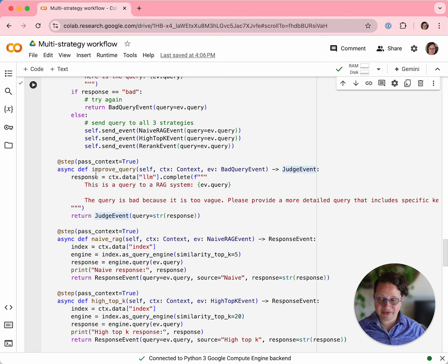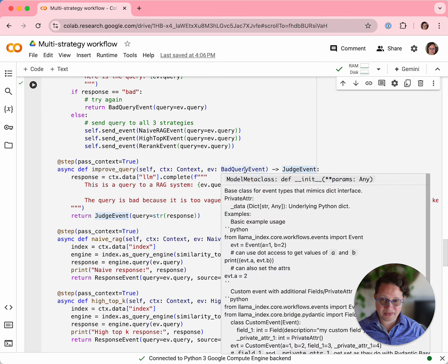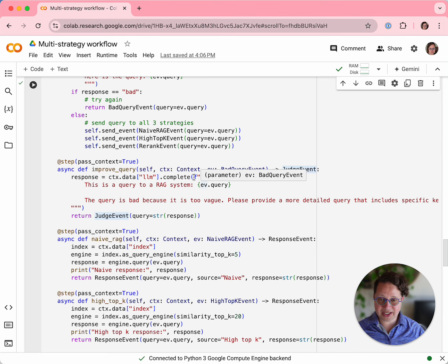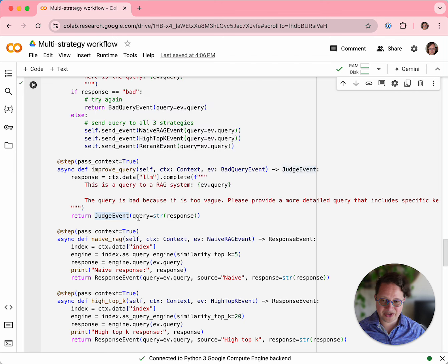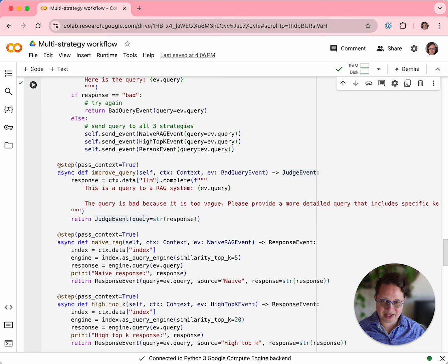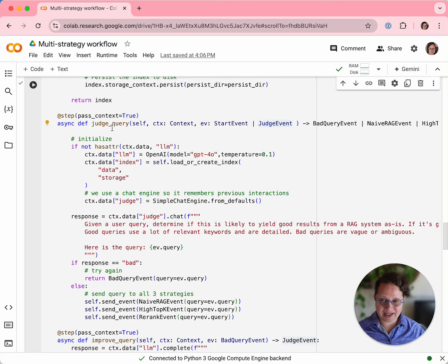The second step that's defined is improve query. This is the one that accepts the bad query event that we just generated in the previous step. It takes the query and tries to improve it by prompting the LLM, then returns that improved query as a judge event. And like we saw earlier, the judge event is one of the other things accepted by the judge query parameter step. So this is that loop that we were talking about.